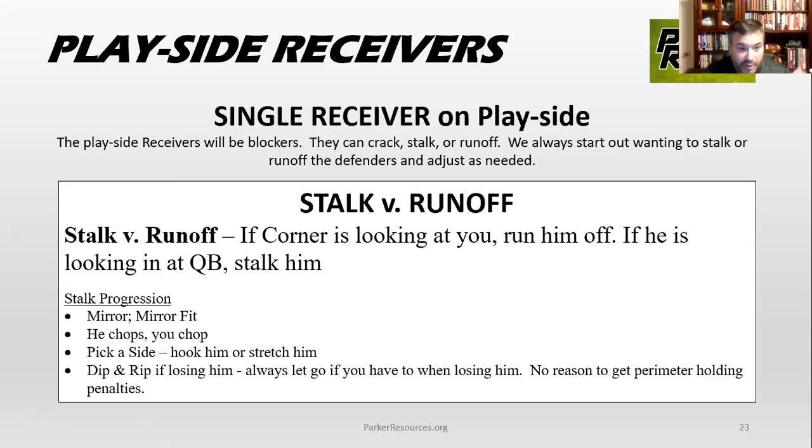And then, of course, you get into your stalk progression. Everybody teaches stalk blocking if you're listening to this, so I'm not going to insult your intelligence. I will say that I think it's good to hook them or stretch them. I don't think you have to do one or the other. Again, the backs can cut off of that. I think it's important to teach kids how to lose block. Hear what I mean by this.